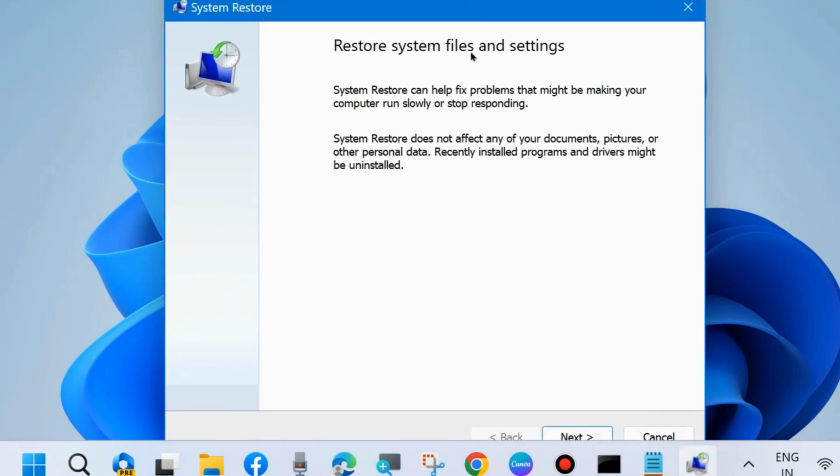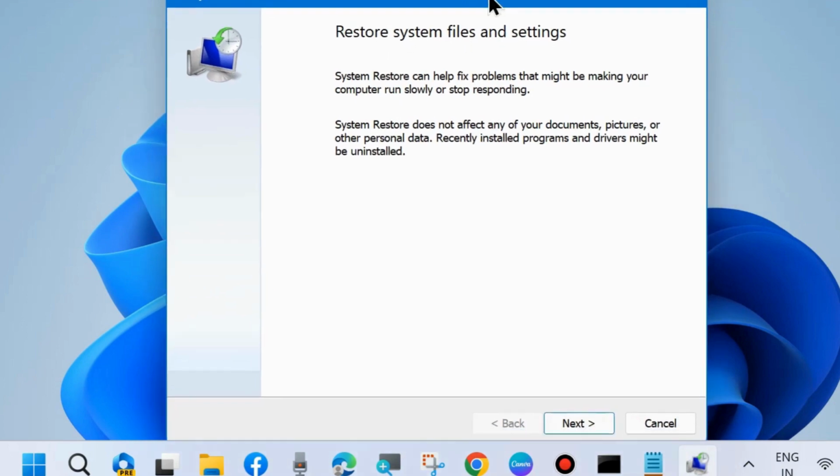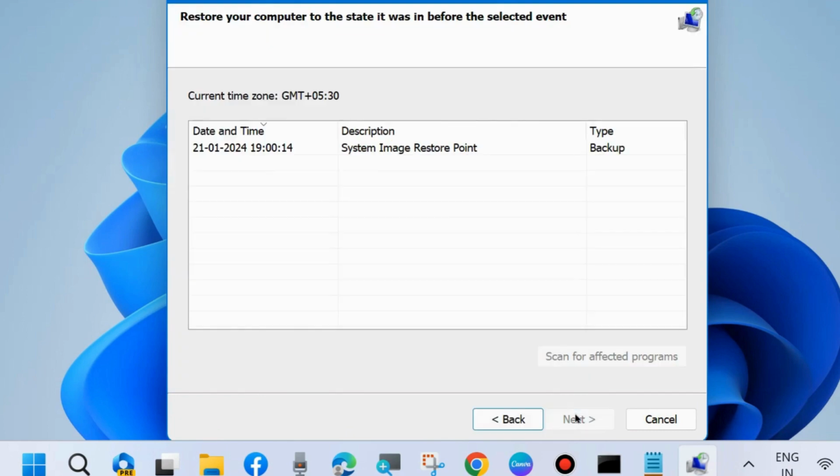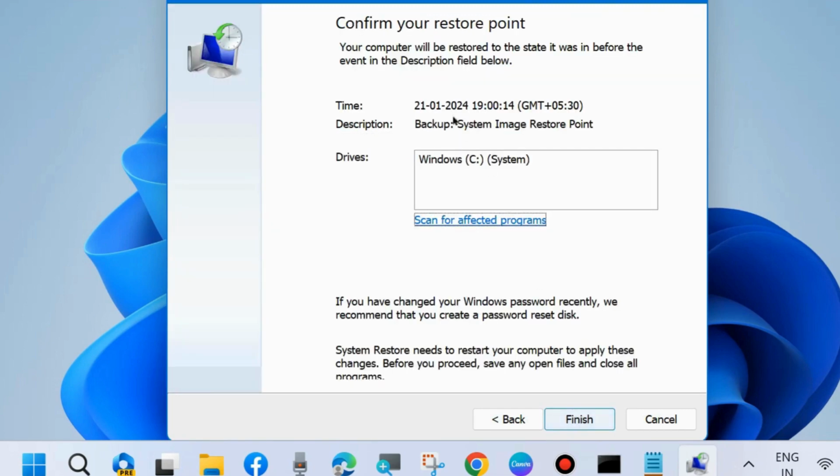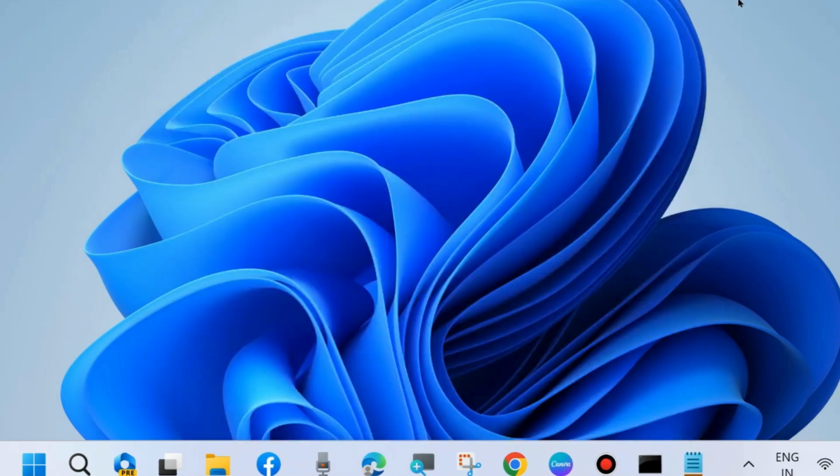Starting System Restore, restore system files and settings, click on Next. Select a system restore point and click on Next, and finally confirm your system restore point and choose Finish. After that restart your system, your BSOD error will definitely be resolved.